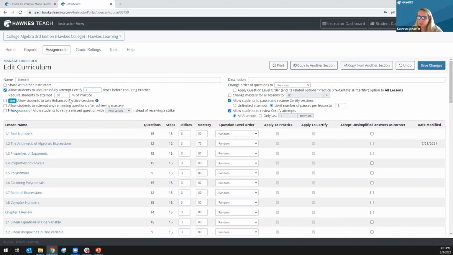So for example, I work with a school, and this one sticks out to me the most just because it was most recent. They allow students to attempt Certify one time. If the student is unsuccessful in Certify, they do not complete that, then they are required to go back to practice and complete 75% of the questions before they could go back and attempt Certify again.